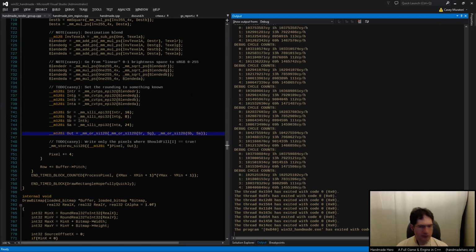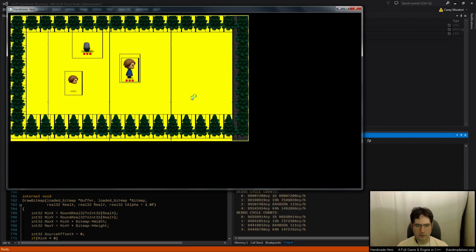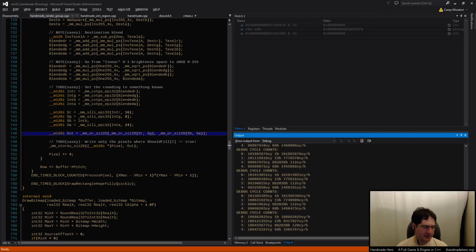Can you compile O2 to compare it to last week's parts? We are compiling O2. So right now we're about 3 times faster.